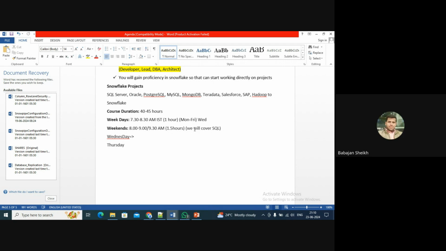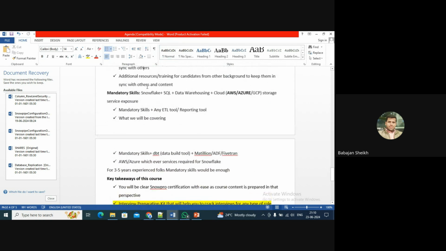I have one more question. In the previous slide you mentioned Snowflake. Along with that, there are so many tools, right? Like Azure, AWS, and data. Are they all different tools, or along with Snowflake?